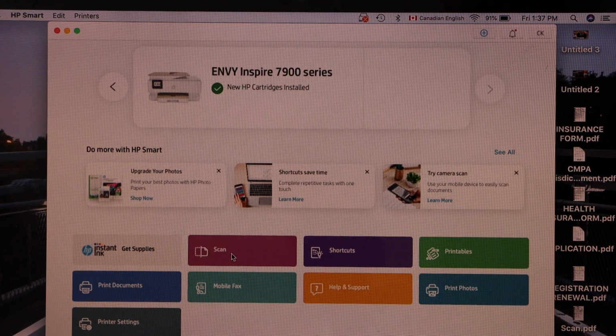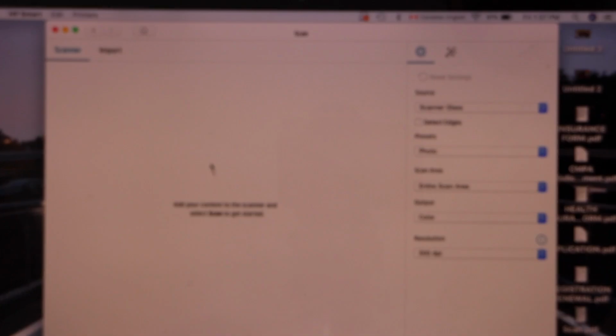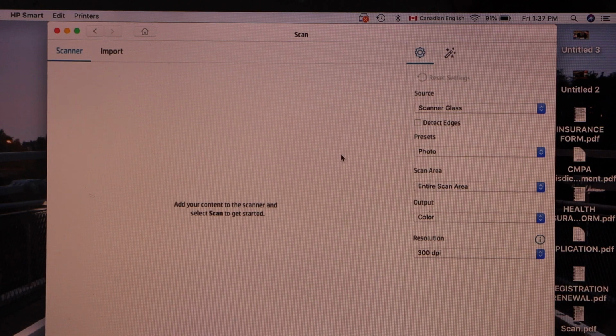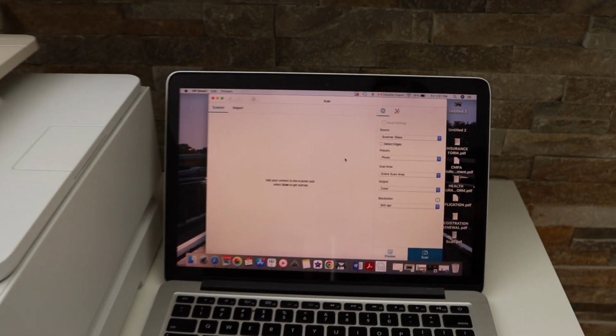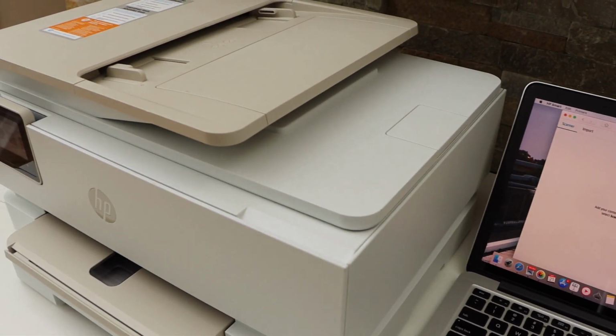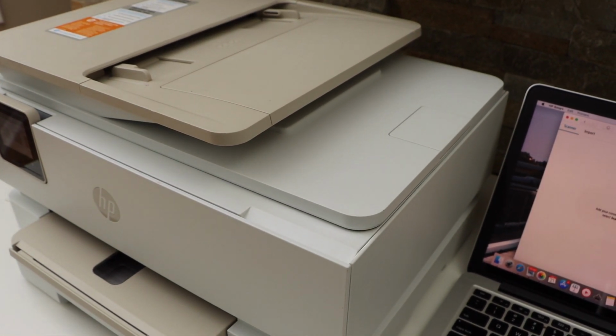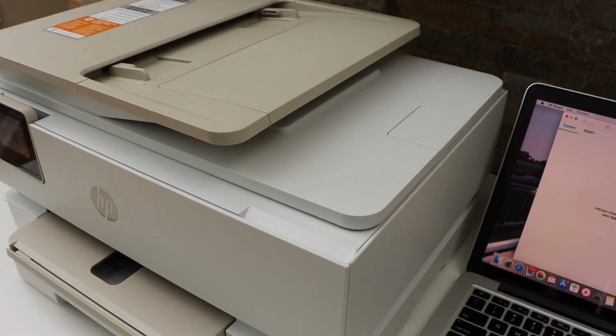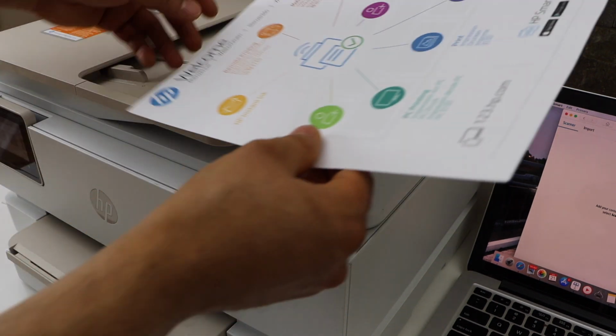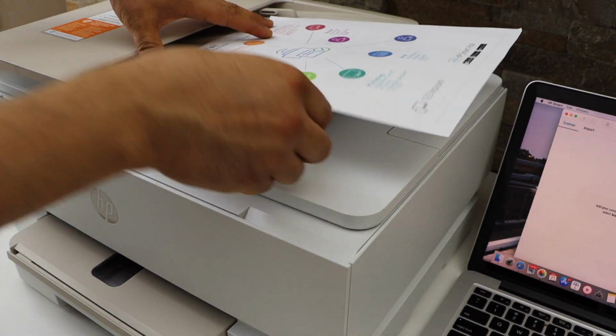So click on the scan icon. Here is our scan window. Now place a page you want to scan on the ADF tray or the scanner. For example, I'm just going to use the ADF tray. So place it here facing up like this.